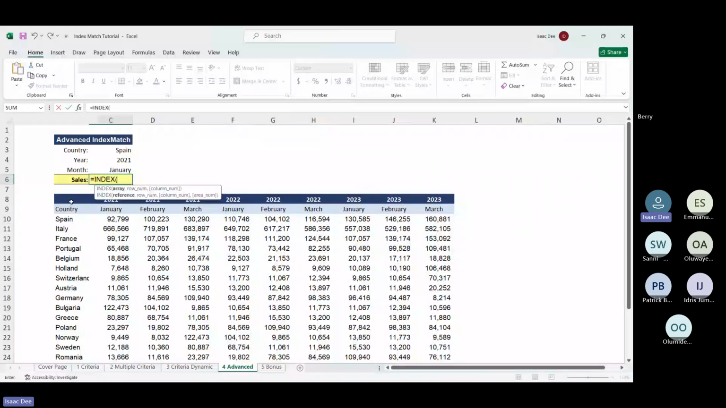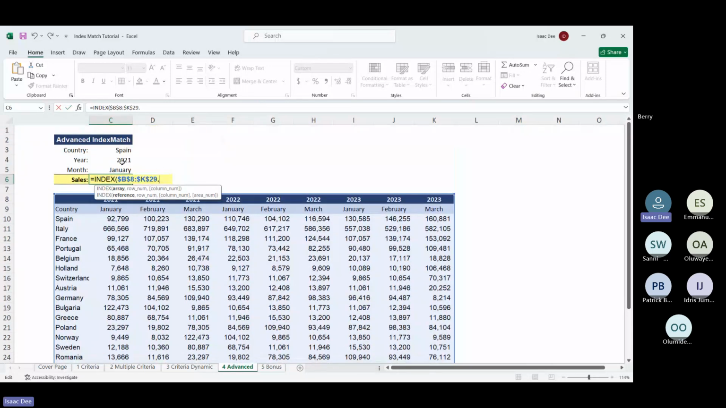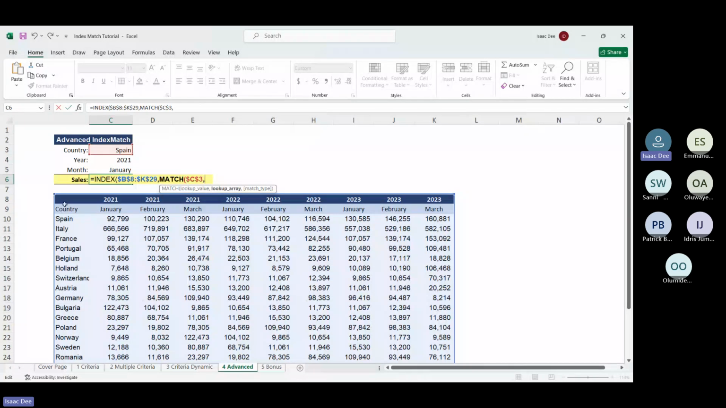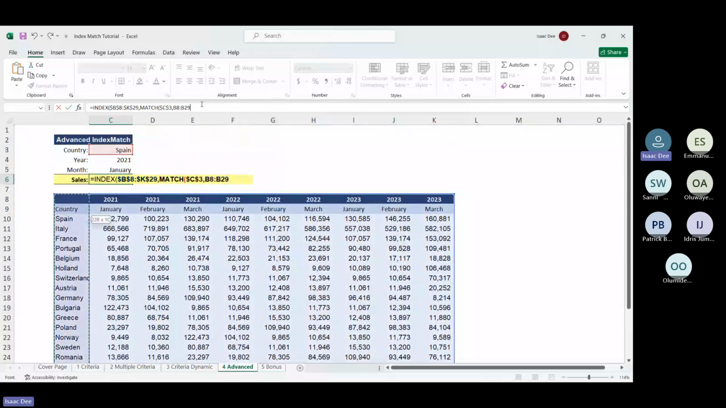So INDEX, array of all of this table, absolute reference. Row: in our row, we are looking for Spain. That's the country we are looking for. So I need to use a MATCH after. Let's see, MATCH, that's what it's called. MATCH Spain. Look for Spain in this array. Look for Spain here.